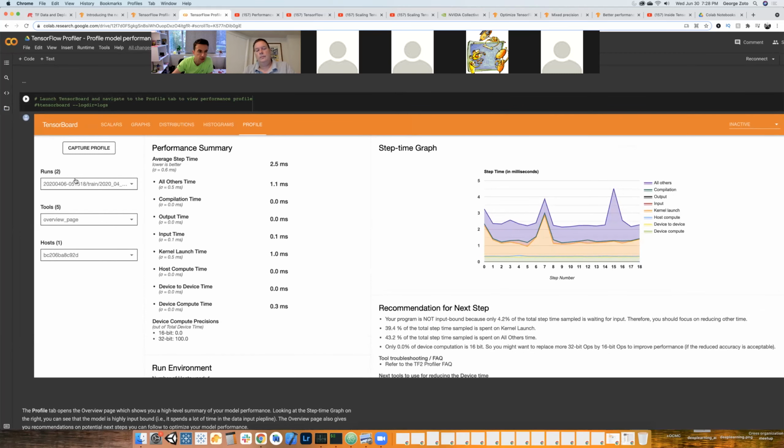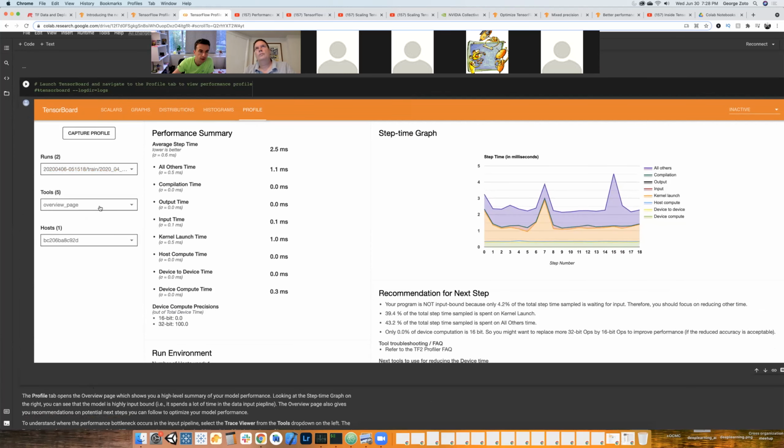So we have different sections here. Remember here, the timestamps that we had? This is just for that sample. The tools are multiple tools. We're looking at the overview page. There are other tools as well.